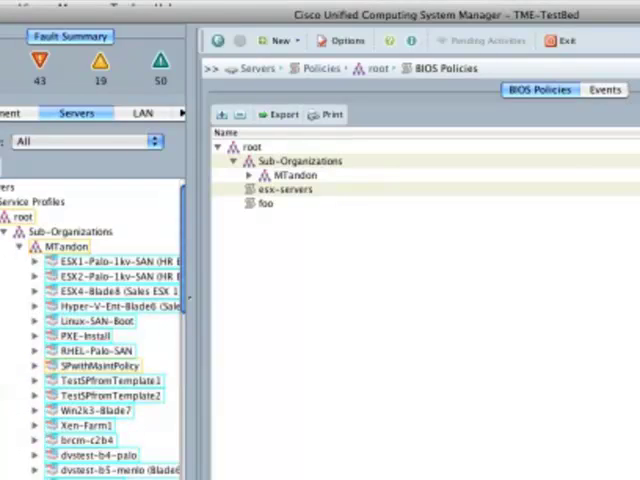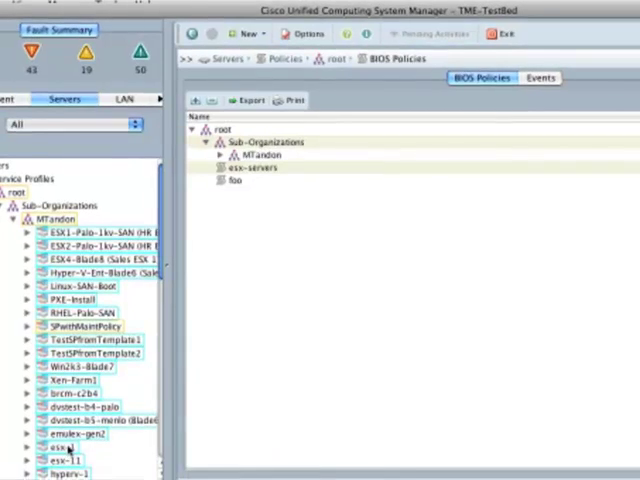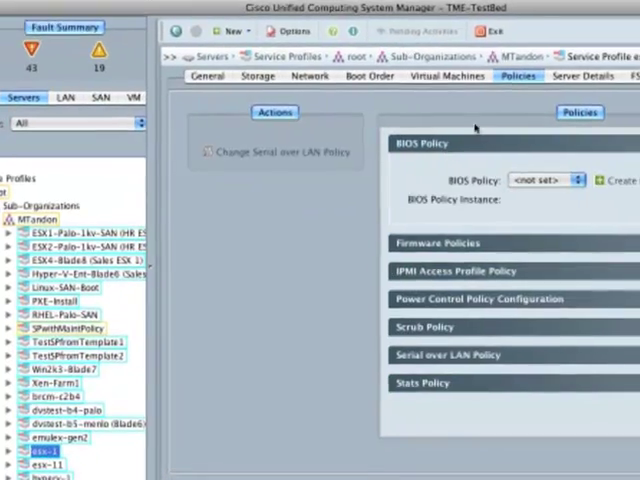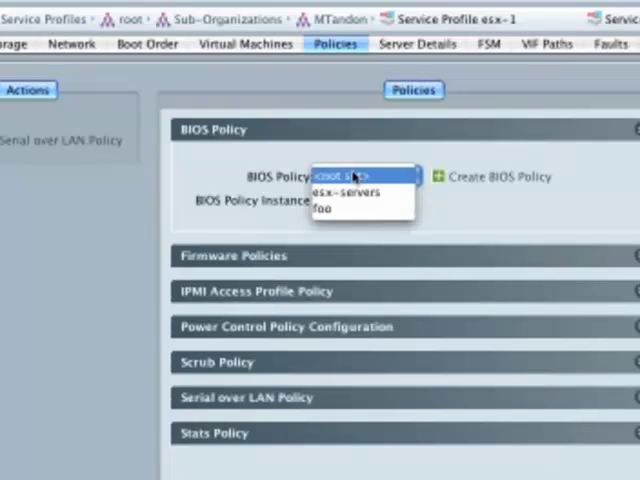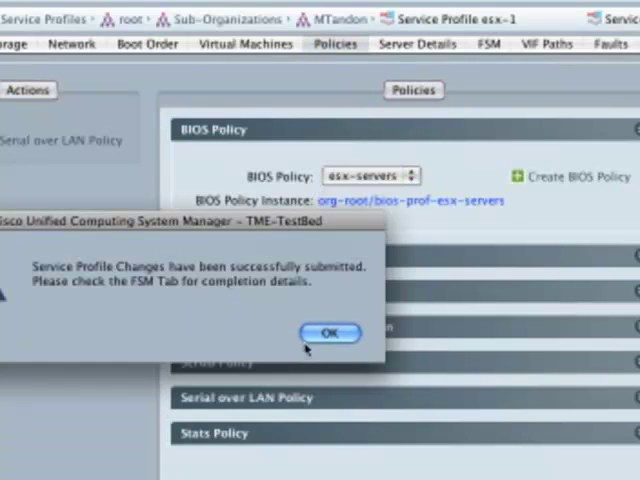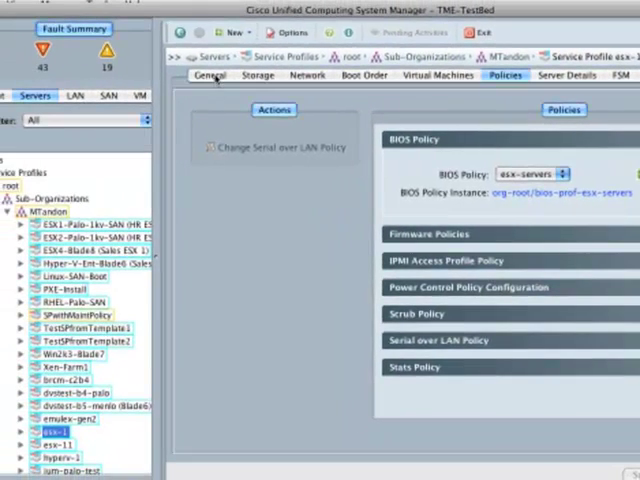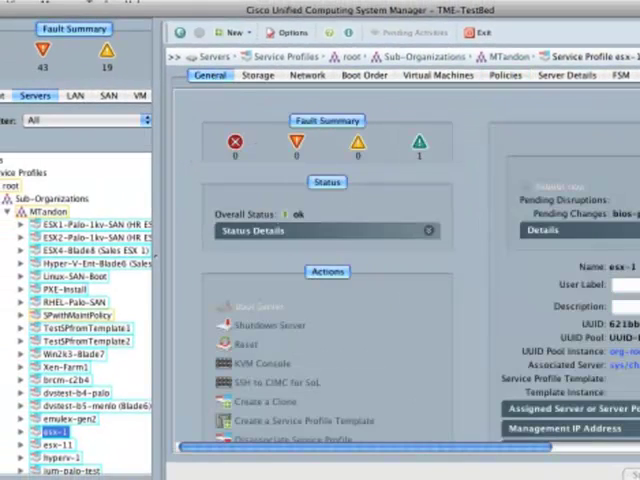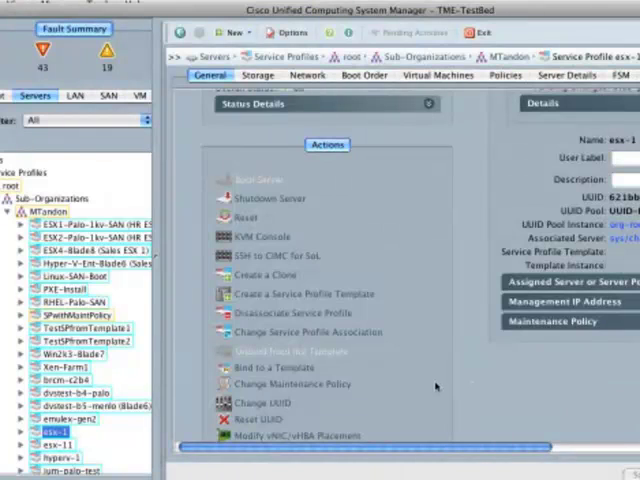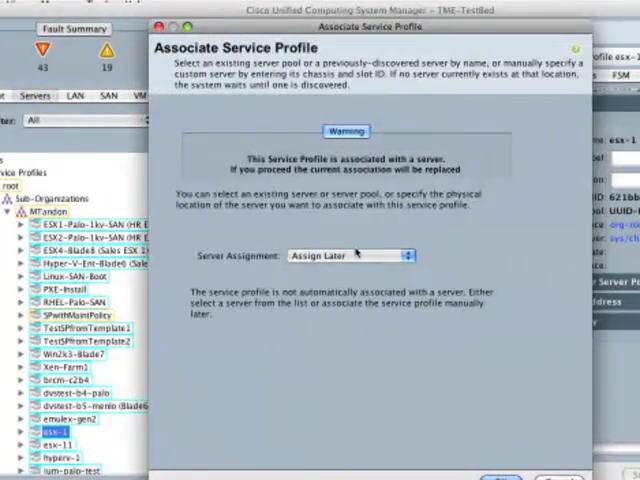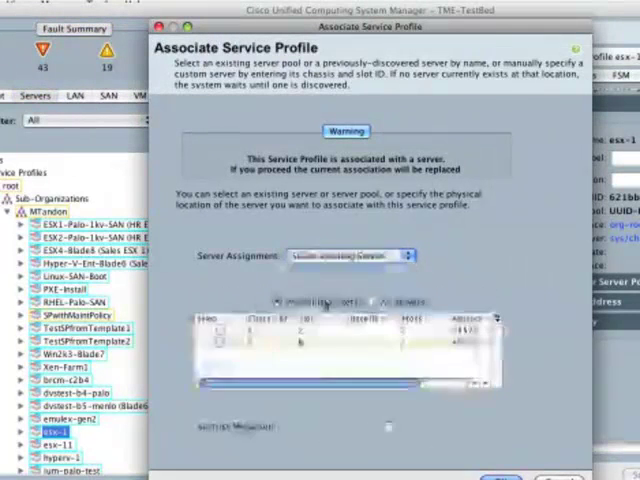Now to associate it to a service profile, I click on the service profile once again. I go into the policies and the BIOS policy. I select the ESX servers. I say save changes to it. Now I can take this service profile and associate it to a physical blade.